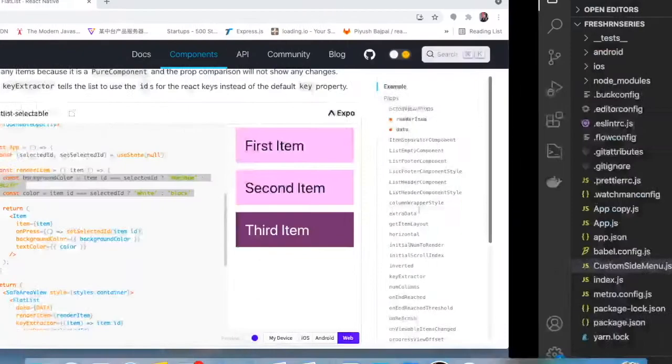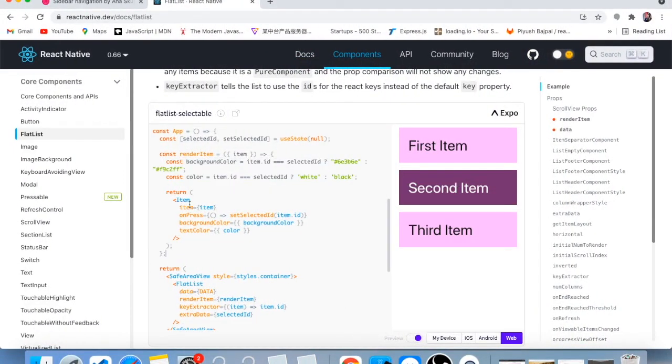Okay, so if you're clicking on this item, let's say, this item's on press will trigger, and this will basically set the ID inside this state. Inside this state, it will basically store the ID. And then using this selected ID, I'm basically accessing that ID which I have selected, and then I'm checking if the item.id is equal to my selected ID. That means I have to show this color, otherwise I have to show the other color. The same condition is getting applied over here as well for the white and black.